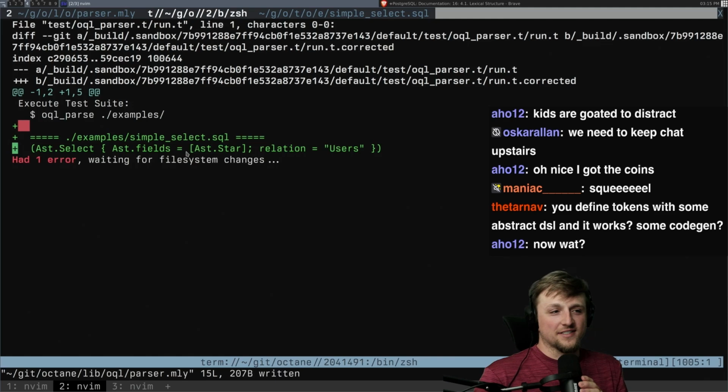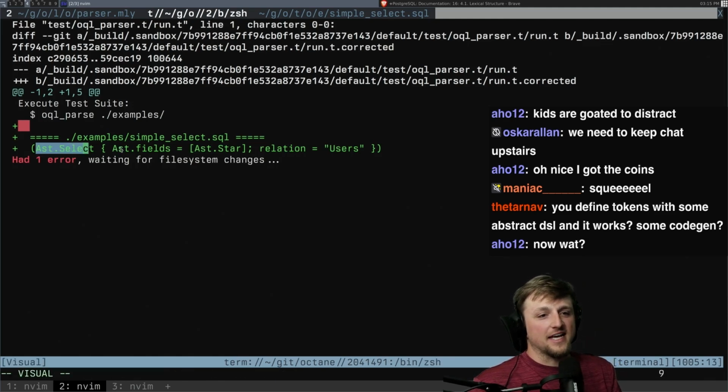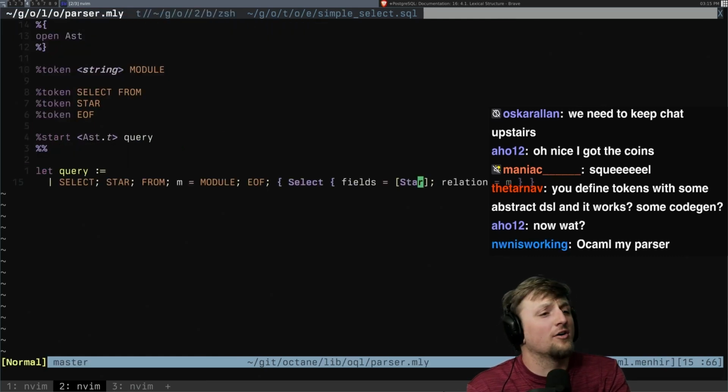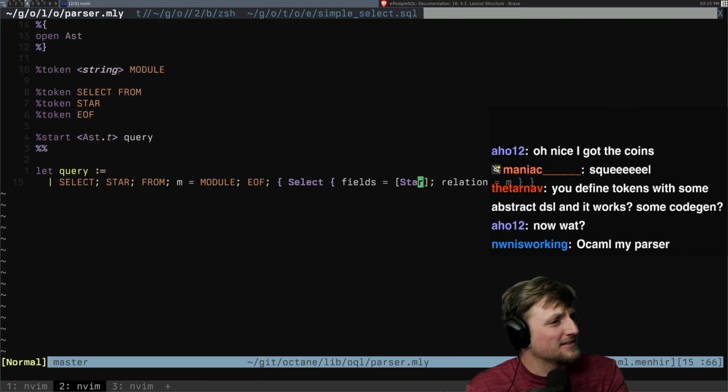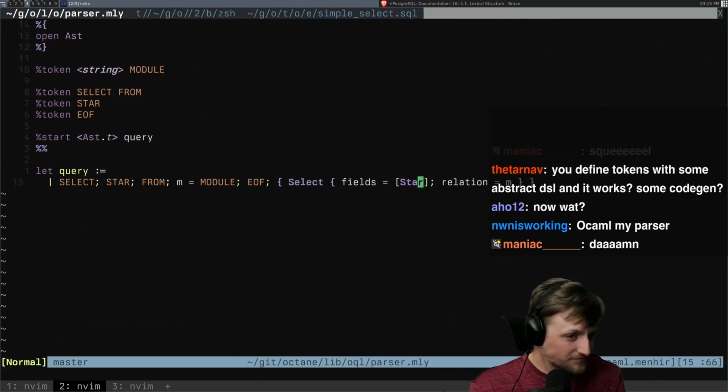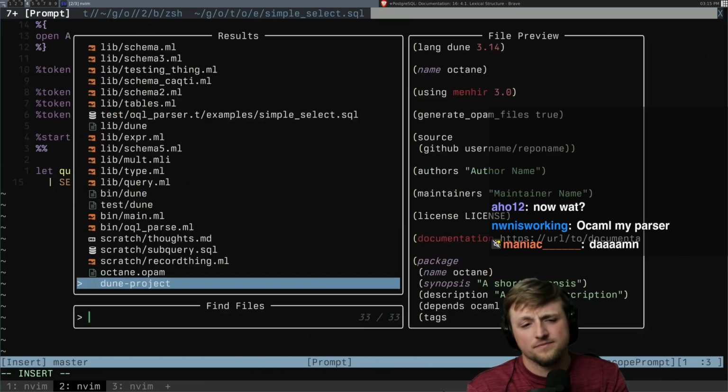Oh, yeah, boys. AST select. What do we have? We've got our fields, and we've got a star with the relation being users. You define tokens from some abstract DSL, and it works. Some code gen. Oh, they don't know about Manir.